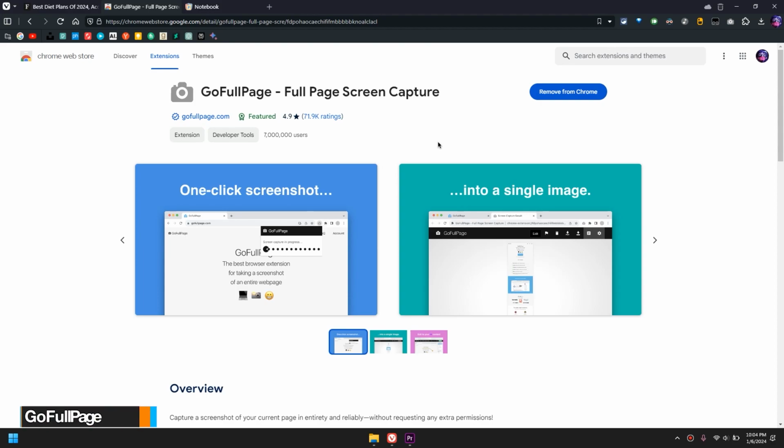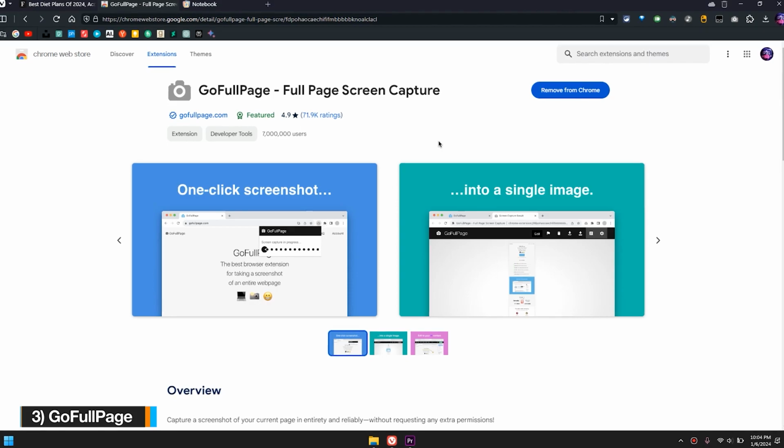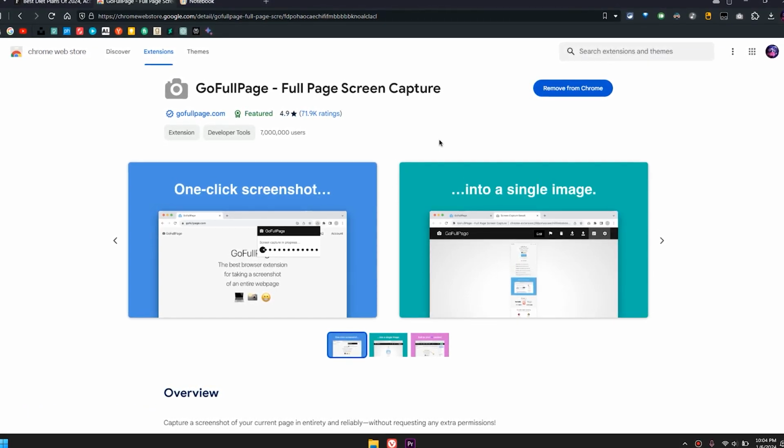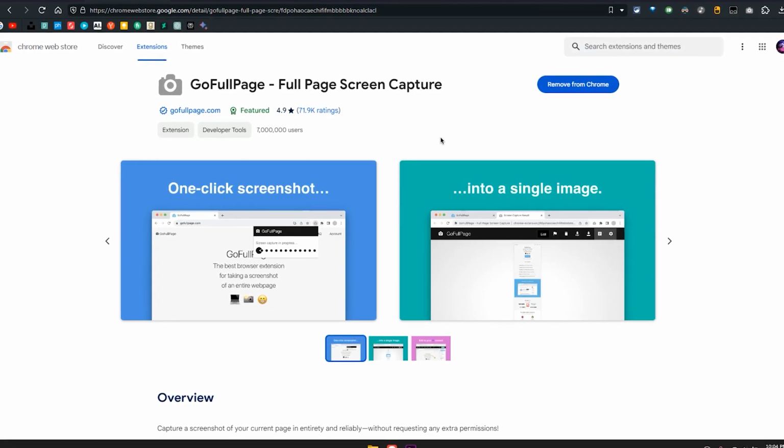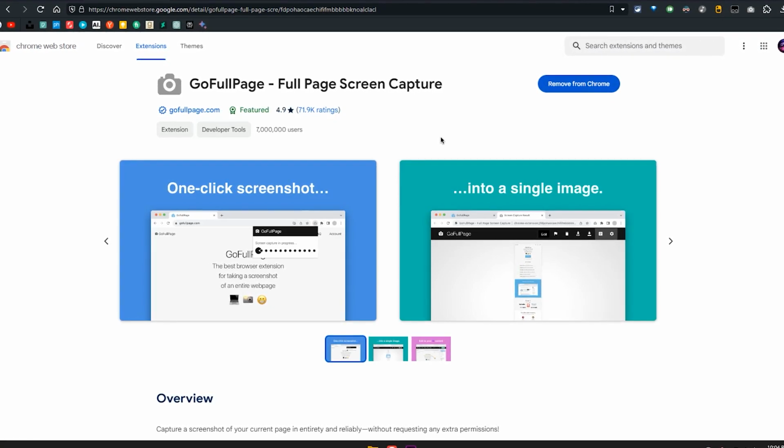Coming up at number 3, we have Go Full Page. For those of you who want to capture the entire web page as a screenshot, thanks to this extension it is possible now. While there are many extensions in the web store of course that would give you the same functionality, with Go Full Page it's a really efficient and easy process.